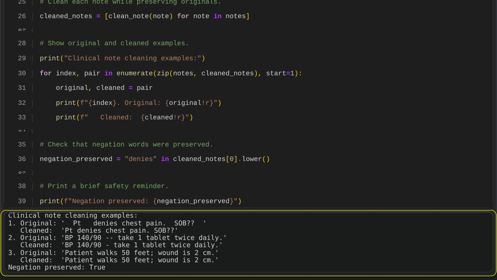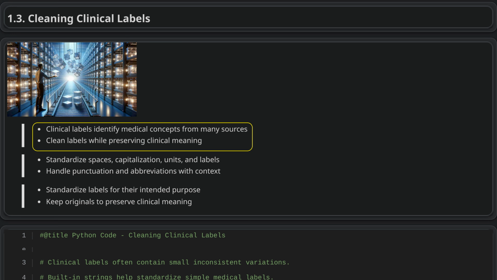Cleaning clinical labels. Cleaning clinical labels helps make medical data consistent, readable, and reliable for comparison and reporting. These short labels often describe diagnoses, medications, or other key concepts, but small differences in wording or ambiguous abbreviations can cause confusion. The aim is to standardize the labels while preserving the clinical meaning and important nuances needed for accurate interpretation.